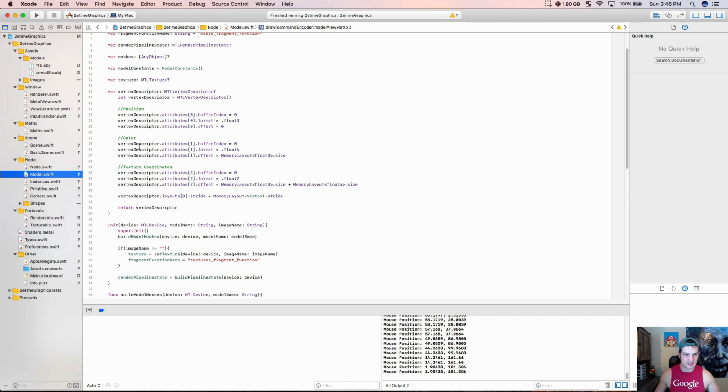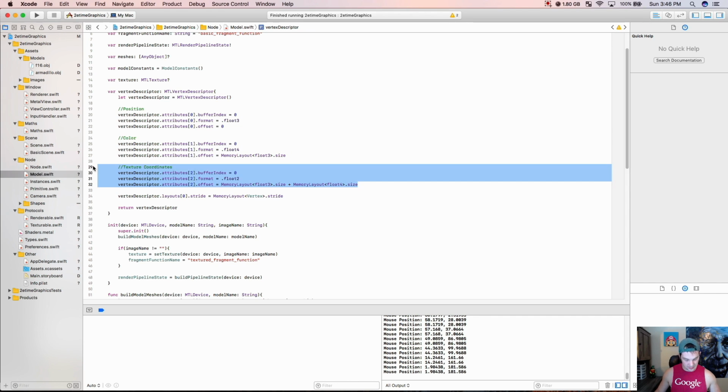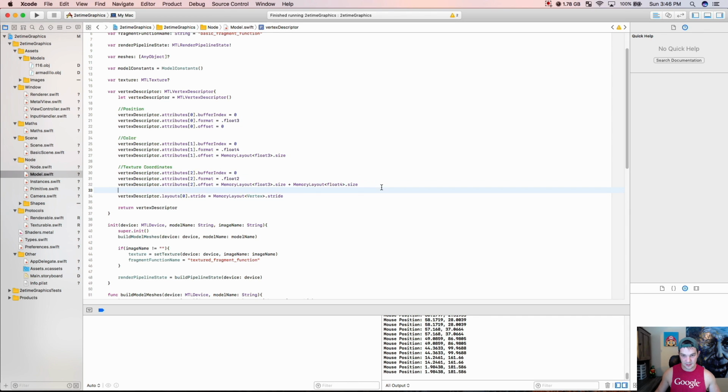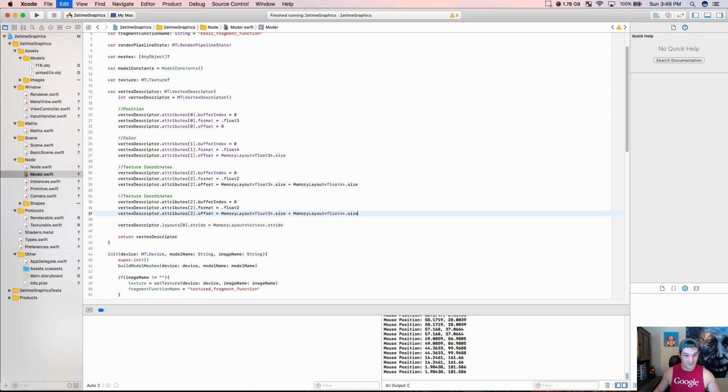Well, we didn't actually do the normals. We just did the position, color, and texture coordinates. So we need to add the normals. First thing I'm going to do, though... yep, we're going to add the normals. So I'm just going to copy texture coordinates. It's going to be exactly like this. So let's do the vertex descriptor where we have normals now.